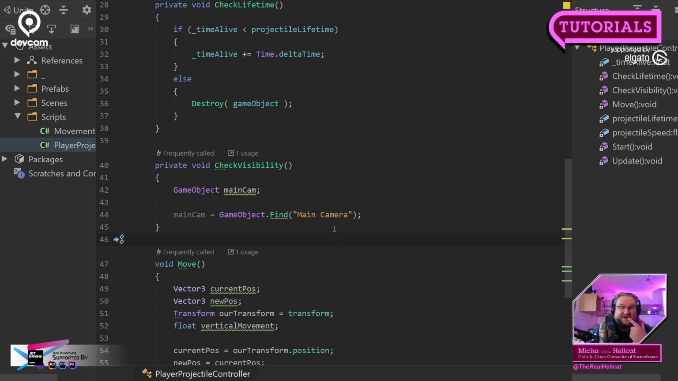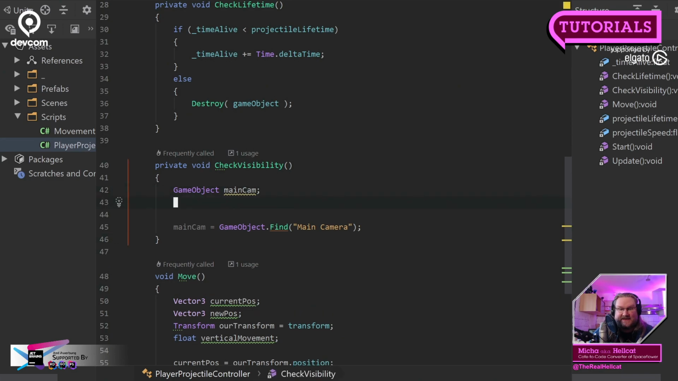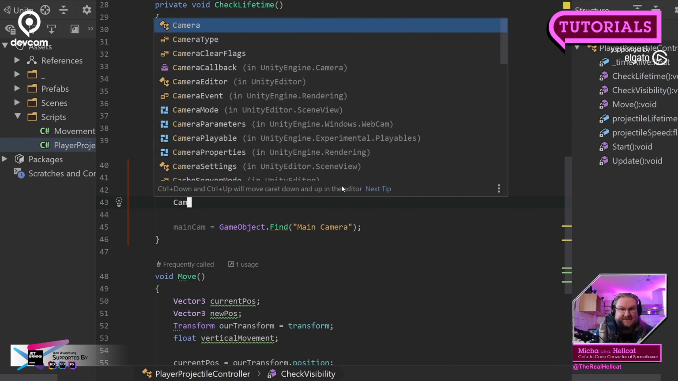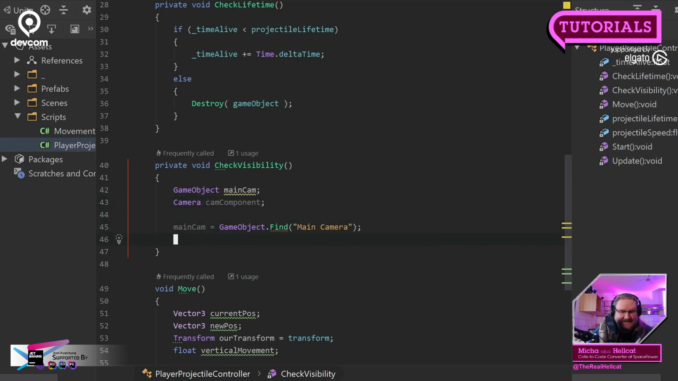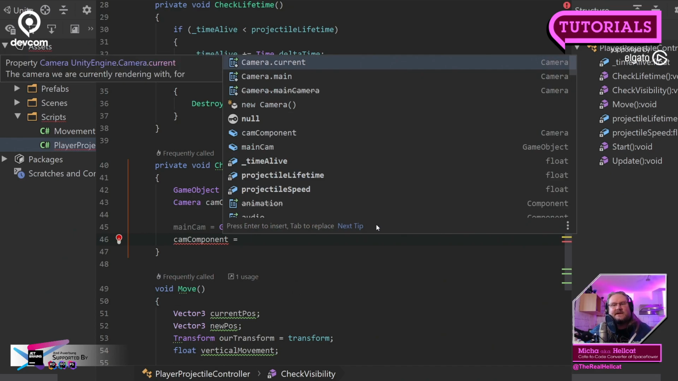It gets even worse, because we don't only want the main camera, we actually want the camera component that is attached onto this game object. So this is the cam component. And that's another really expensive and really bad thing we're going to be doing, and this really should be avoided as much as possible. Only call these methods if there's really no other way.